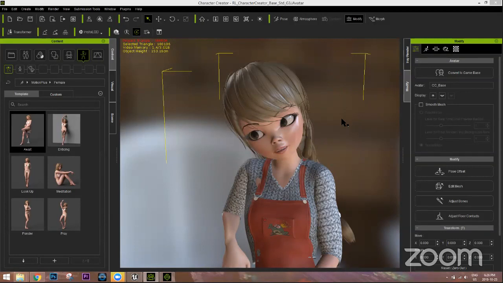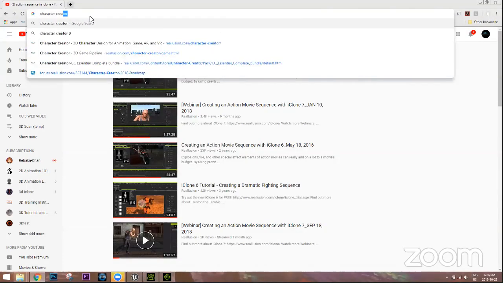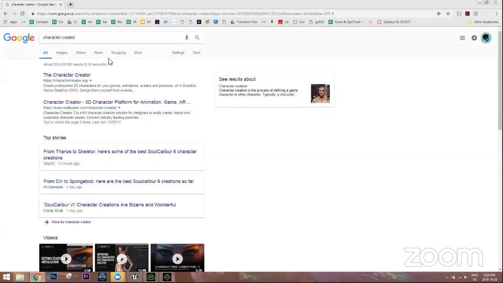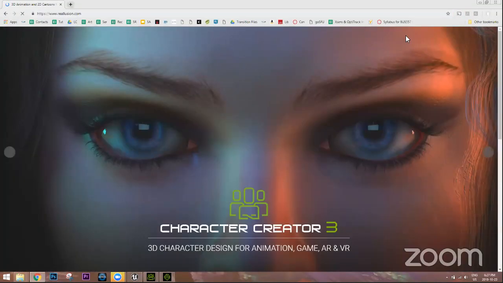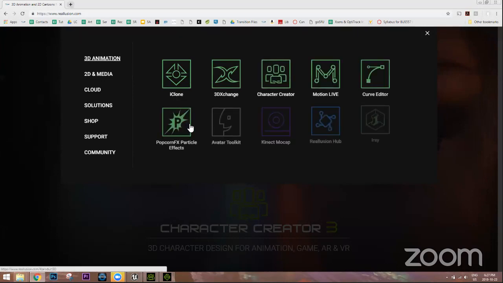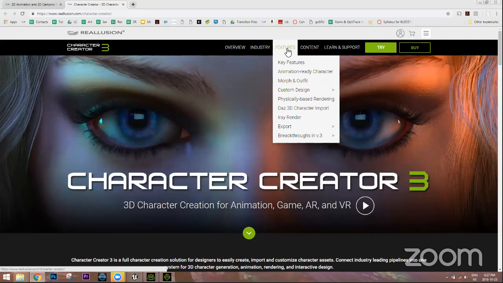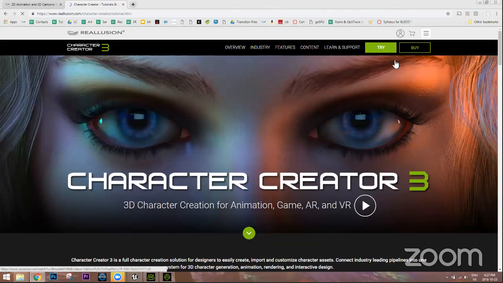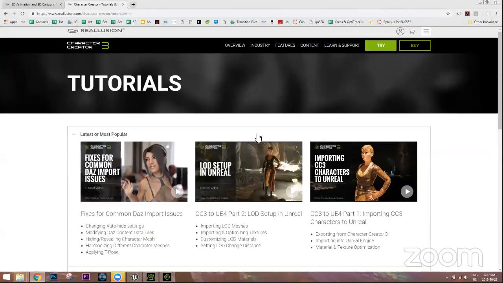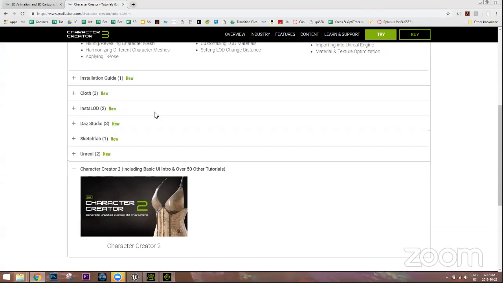Jacob asks, is there a good tutorial for creating characters in Character Creator? Yeah, definitely. From the main web page, I'll just show you quickly here. Here we go, Reallusion. Let's go to 3D animation, Character Creator. And on the top here, features, learn and support. Okay, learn, there's tutorials right here. All the tutorials should be categorized. These are Character Creator 3 tutorials right now.